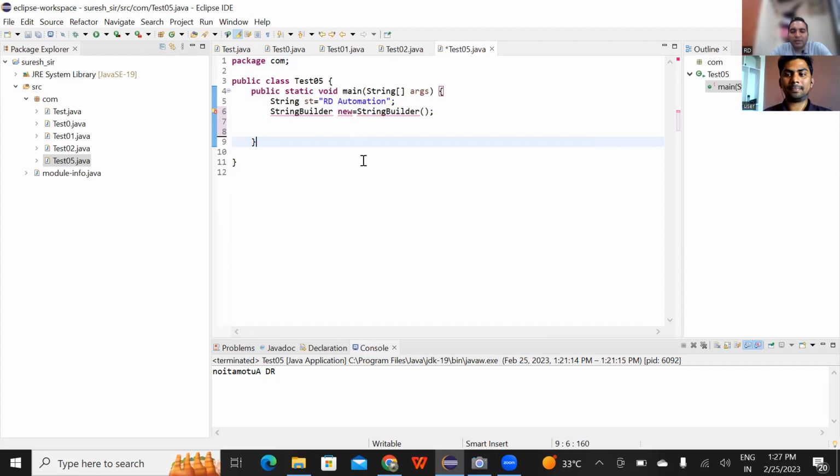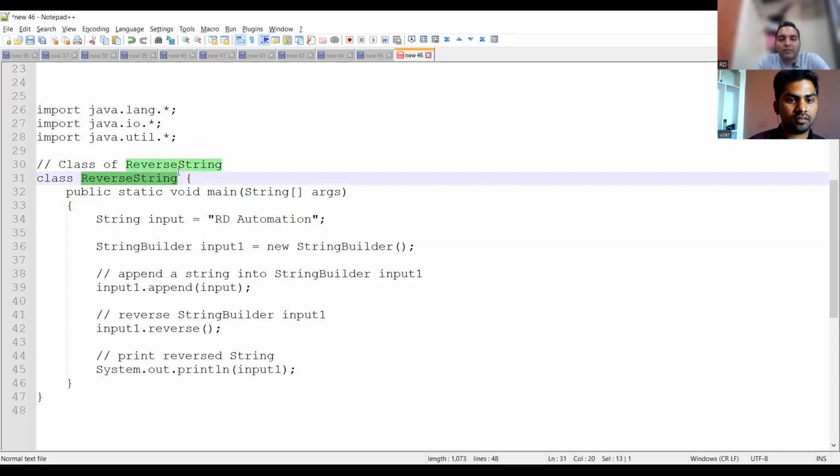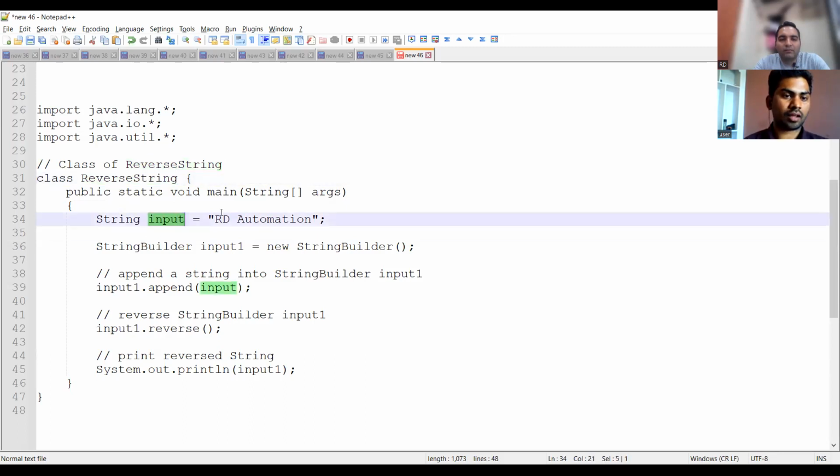Okay, let me share my screen. Your screen sharing will be stopped. Okay, sir, are you able to see my screen? Yes, sir. Okay, see, this is the class ReverseString that I have created. Now I kept this particular string.